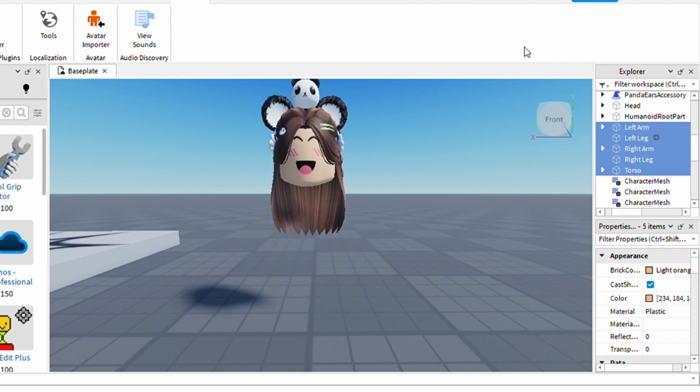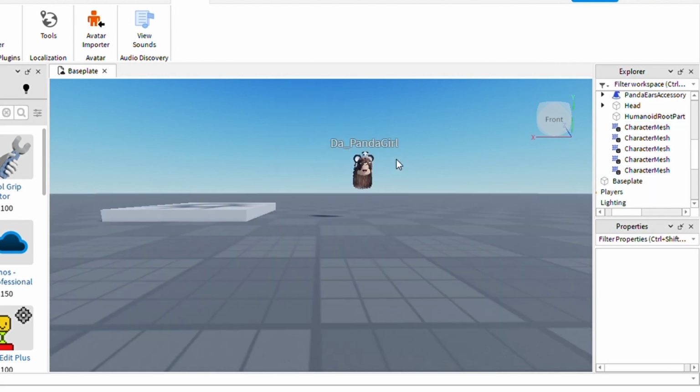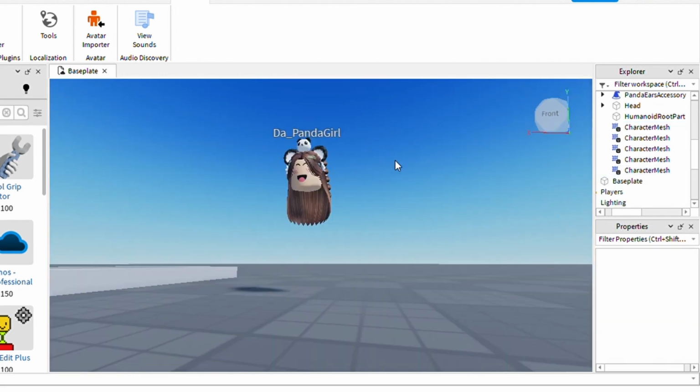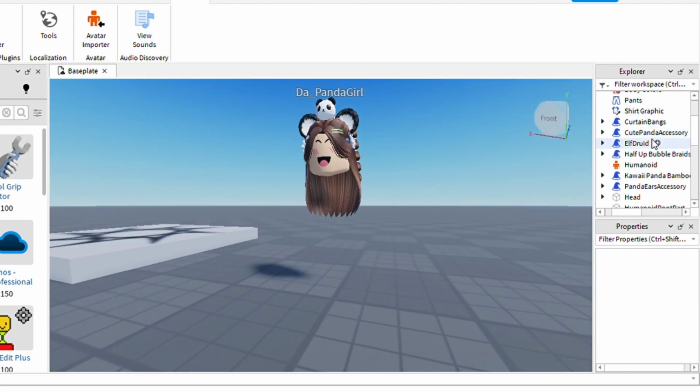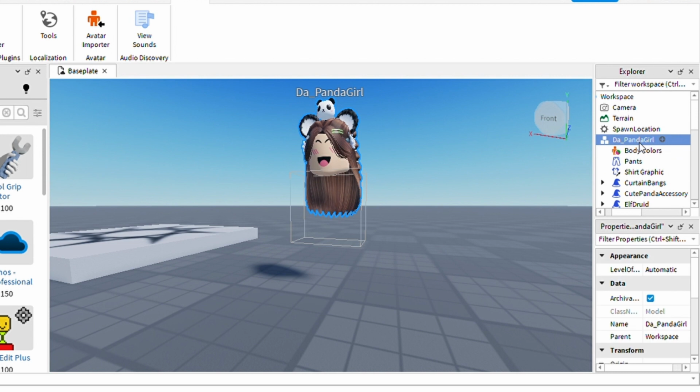Then you're going to press export selection and export just the head there too, so that you have the full body rig exported and the head rig exported. And when you press export selection, just save it to like your desktop, or if you already have a folder, just save it there. And that's it for Roblox Studio.